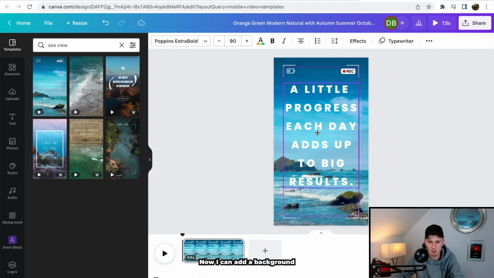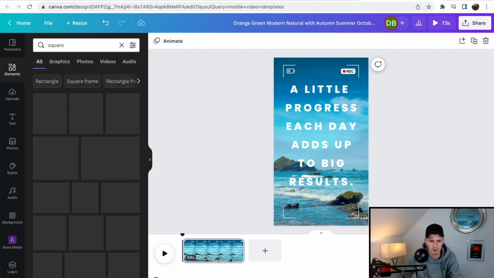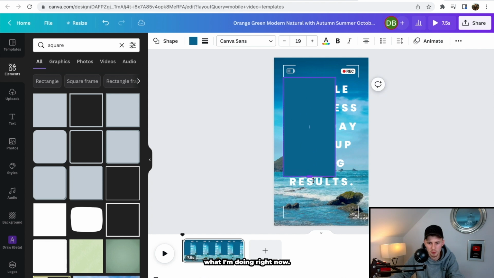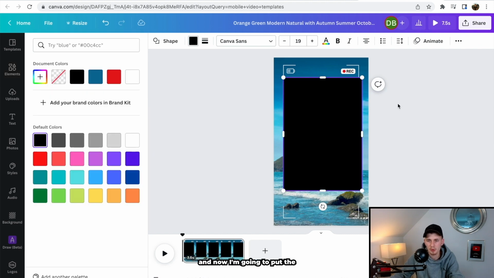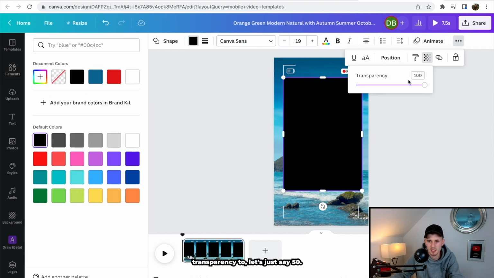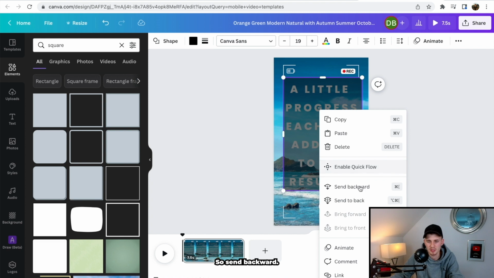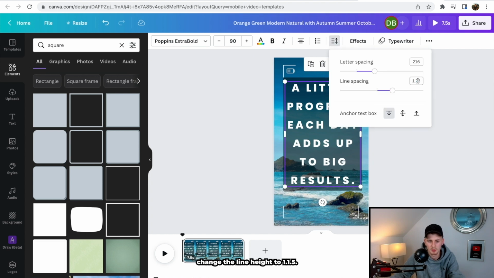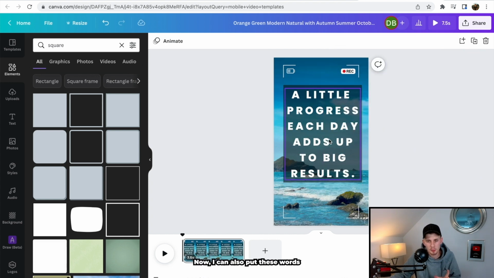Now I can add a background square, just like this, to make the text stand out. Or I'm gonna show you what I'm doing right now. So I'm gonna put the text in the back just like this. I'm gonna put it black, and now I'm gonna put the transparency to, let's just say 50. I'm gonna bring it backwards, so send backward. And as you can see, this looks awesome. I'm gonna change the line height to 1.5. All right, awesome.